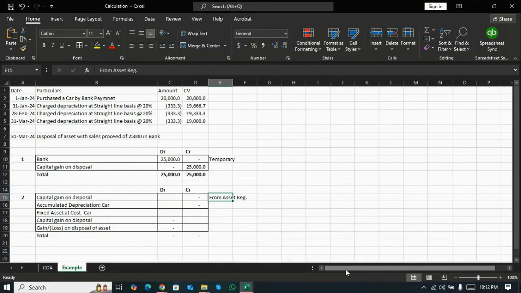So capital gain is any gain which is actually generated if you have sold your asset for more than the cost value. In our case, you can see the asset has a cost value of 20,000, but we have received a proceed of 25,000 from selling this car, which gives us a 5,000 capital gain. So as I have received this value from bank, I'm just using a journal or receipt money in our case to actually recognize our disposal of the asset and the receipt of money into our bank account.